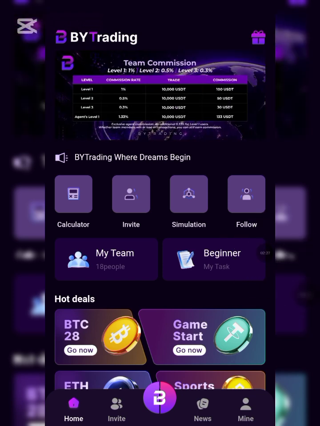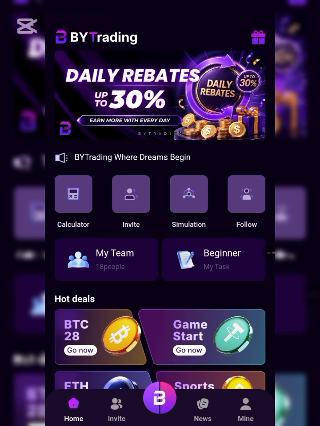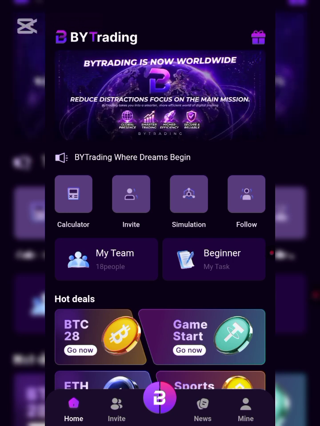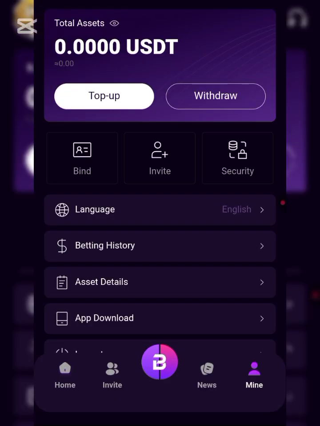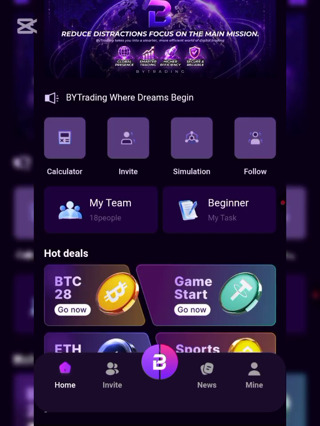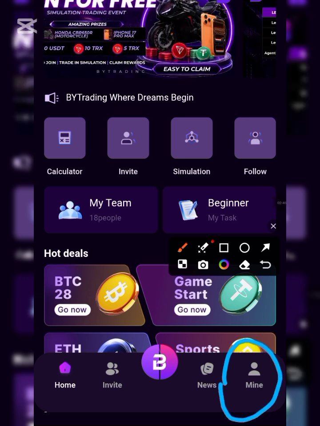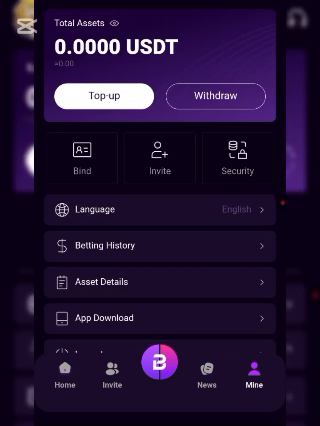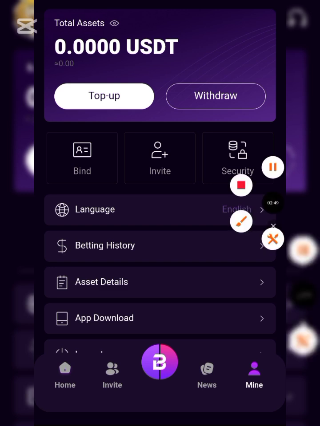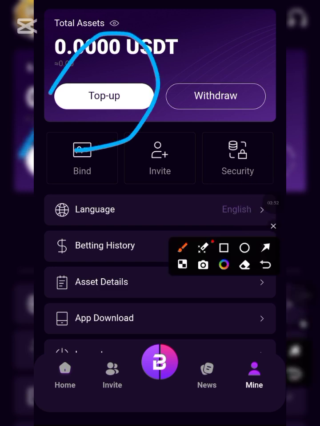Now the first thing you need to know on this platform is how you can make a deposit on this platform. Now to make my own deposit, I'll be showing you how I went ahead to add my own deposit on this platform. Now the first thing you need to do is to come here and click on mine. Right here, you have to click on mine. Then after clicking on mine, you go ahead and click on top up. As you can see right here on the screen, you click on top up right here.